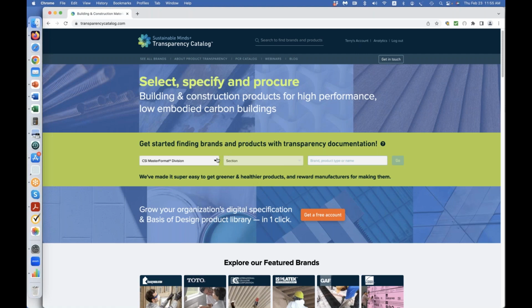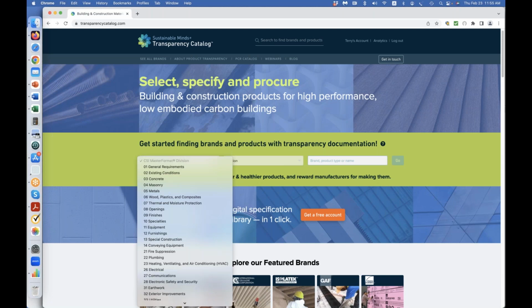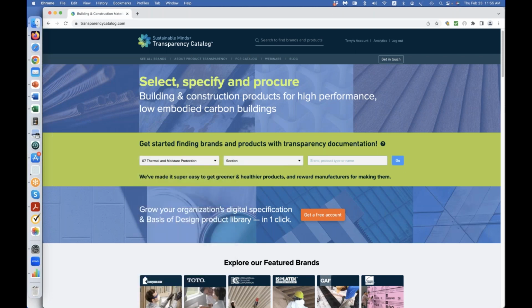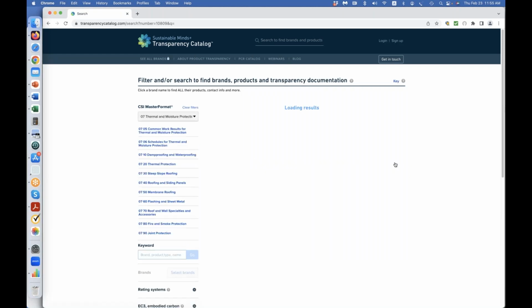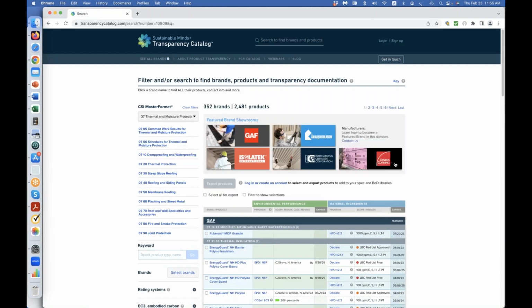So let's say I want to filter on Division 7 for products with low embodied carbon quintiles. So I go here, select thermal and moisture protection, Division 7, and hit go to be taken to search results. So you can see here that Division 7 is full of brands. If you look at the top of the search results here, we have 352 brands and over 2,400 products in search results for that division.